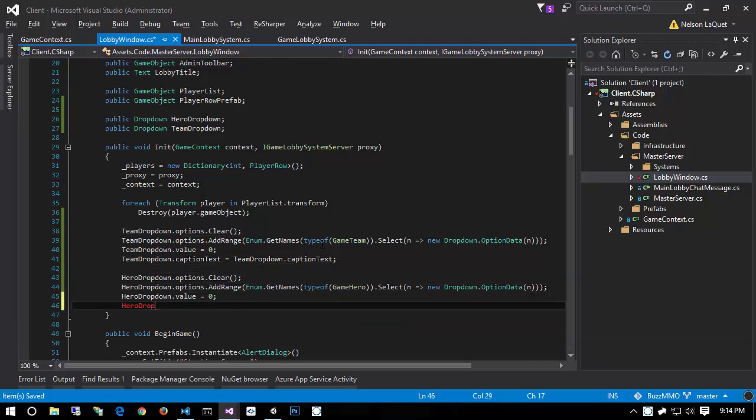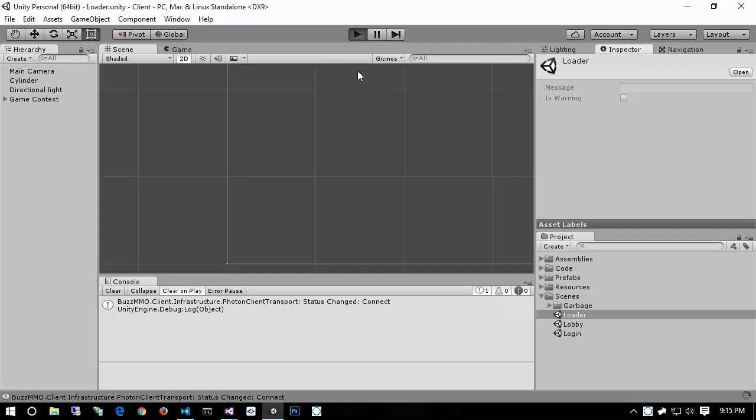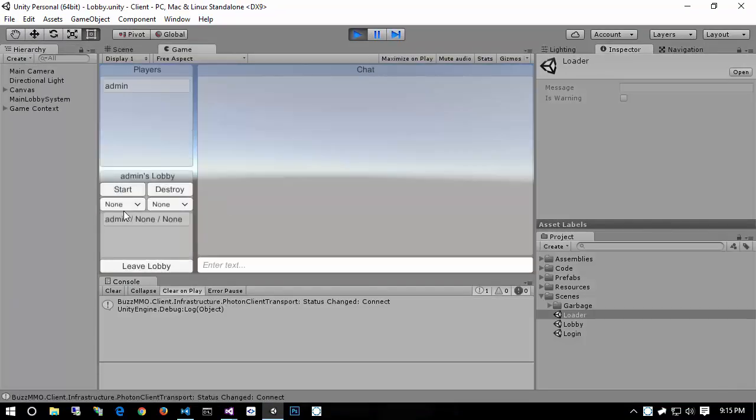Hero dropdown. I wish they fixed this. Like I said, the dropdown in Unity is not the best written component on the planet, but since we're writing a really simple user interface for debugging and testing purposes, just to get on with building the game, I'm not going to worry about building my own yet. Anyway, by writing this code, it should reset the text on the first play. So let's go ahead and hit play from our loader, log in, create lobby, and check that out: none and none, and then I can select tank or damage or support.